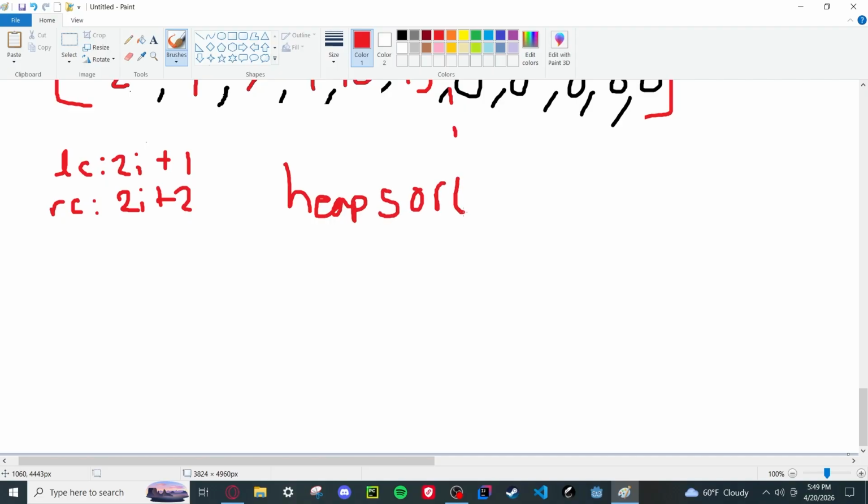What is the heap sort? First, insertion of everything. You insert all elements. So it'll take a random array and insert all the array elements into a heap.